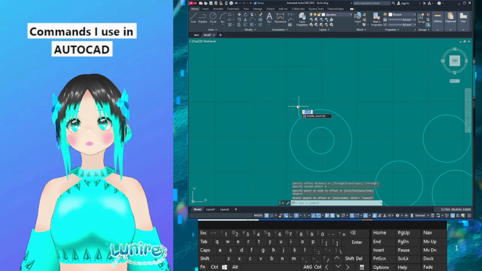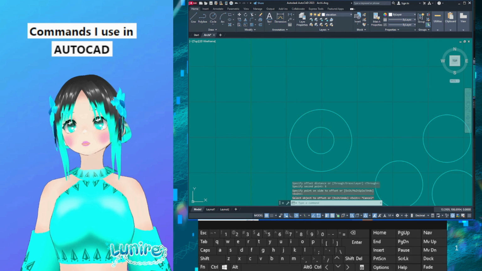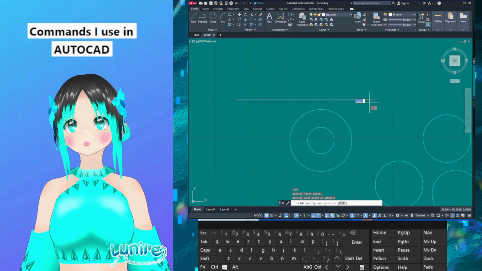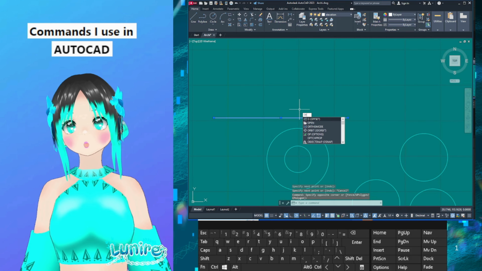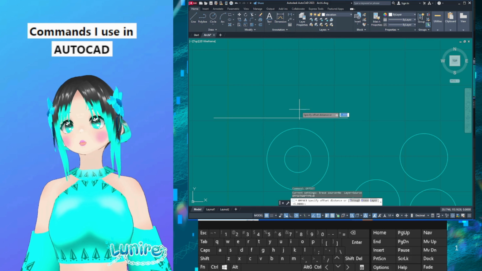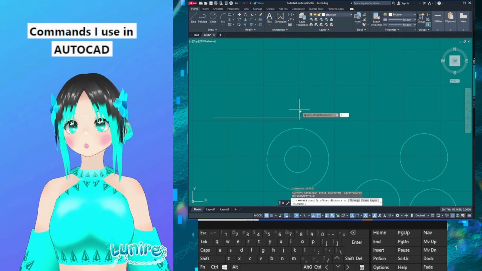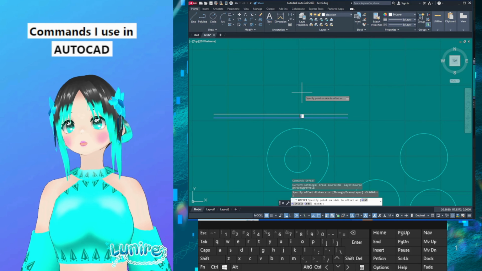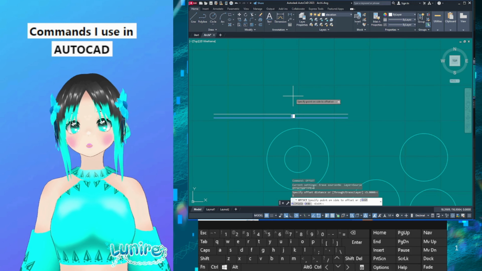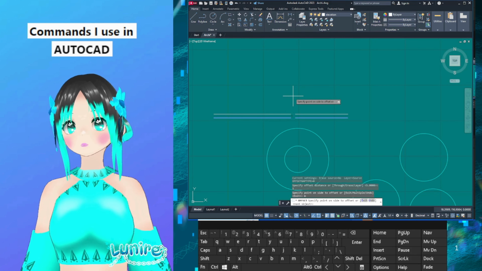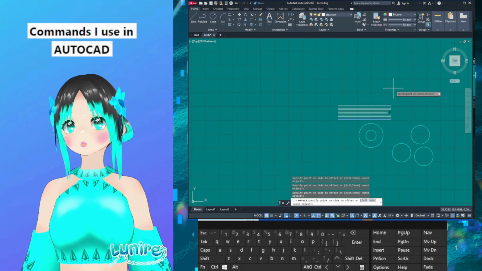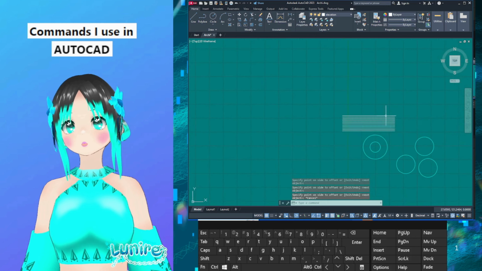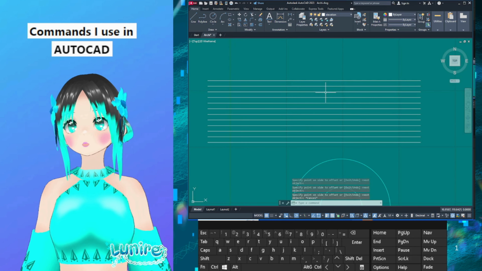And if you want it to be one line, there's that. Highlight it, type OF. Then I want it to offset in a distance of 1. If you want to do multiple, you need to click M and then click space. So I'm gonna continuously create offsets of 1 in multiples. And I created this.